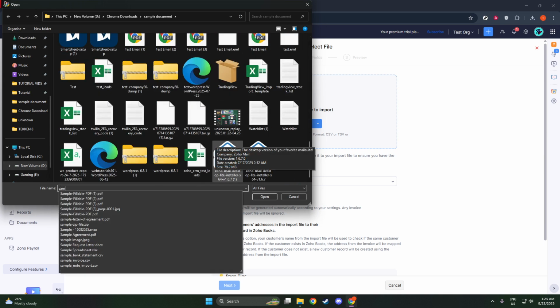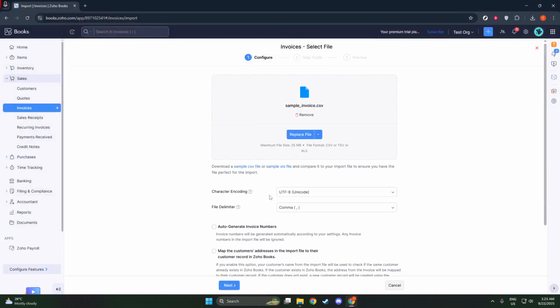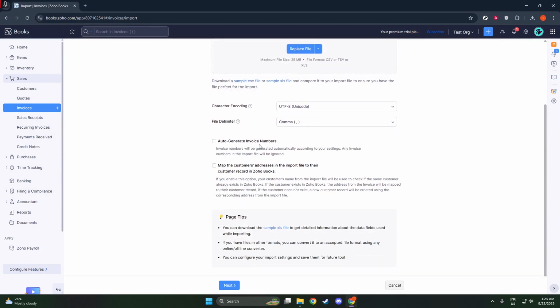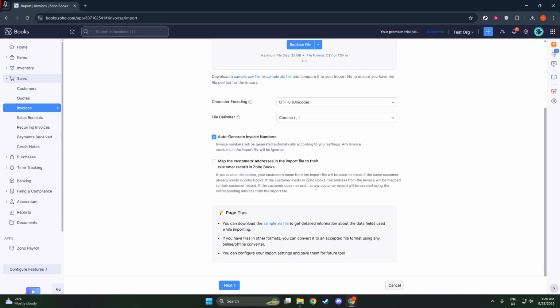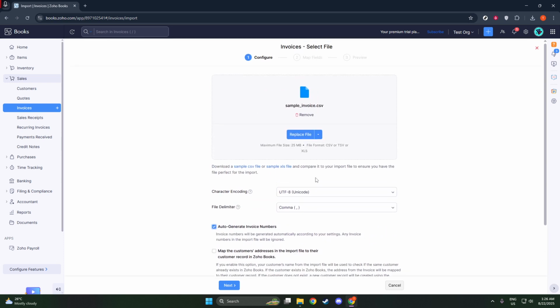The next step involves uploading your invoice file. When you click on Import Invoices, you'll have the option to Choose File. Click this button to select your file, which should be in CSV, TSV, or XLS format. Keep in mind that the file size should not exceed 10 megabytes. Ensuring this file size limit is crucial, as it helps maintain the efficiency of the import process.